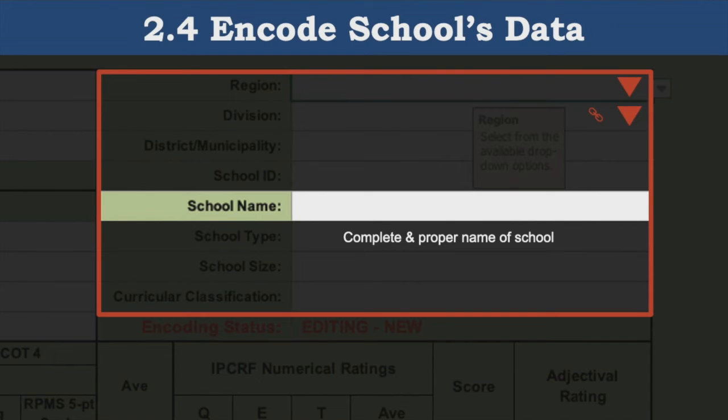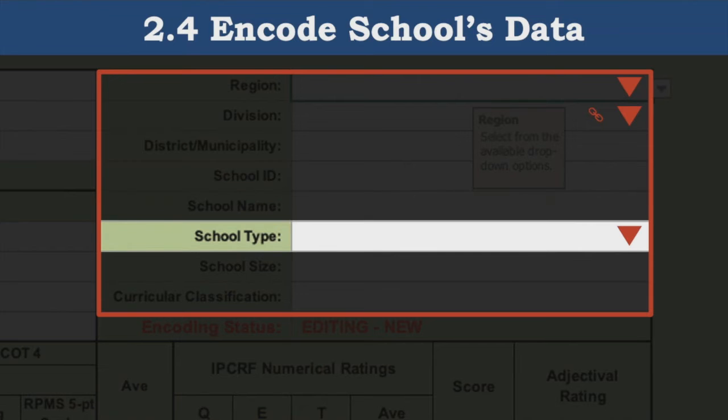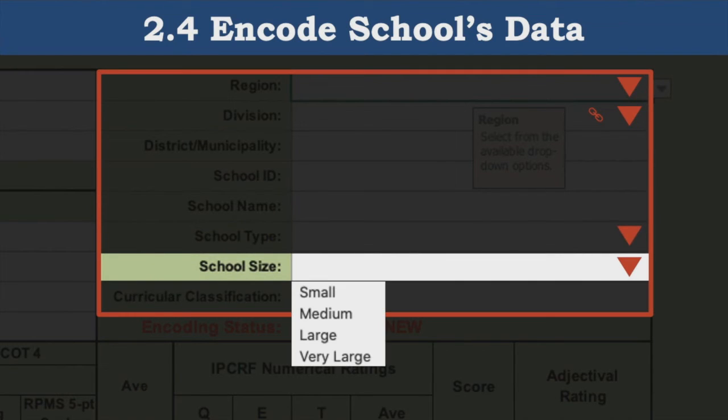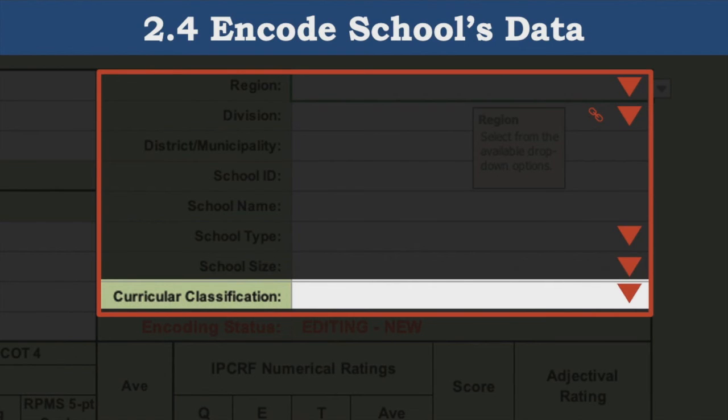We recommend you input the complete and proper name of the school. Next is school type, which is another drop-down option between urban and rural. Next is school size, which is a drop-down box for small, medium, large, or very large. And the last field for the school's information is curricular classification.